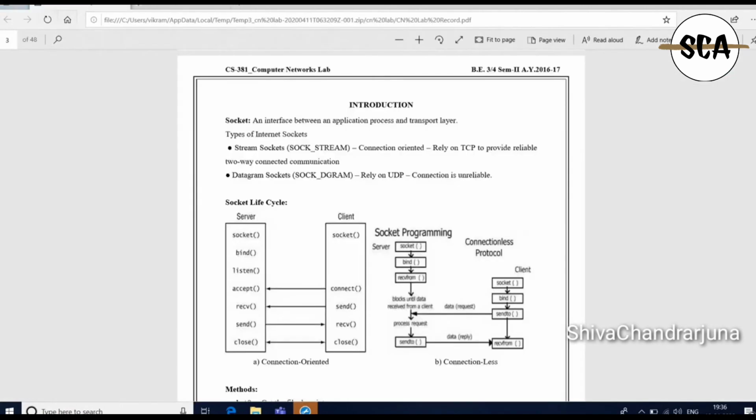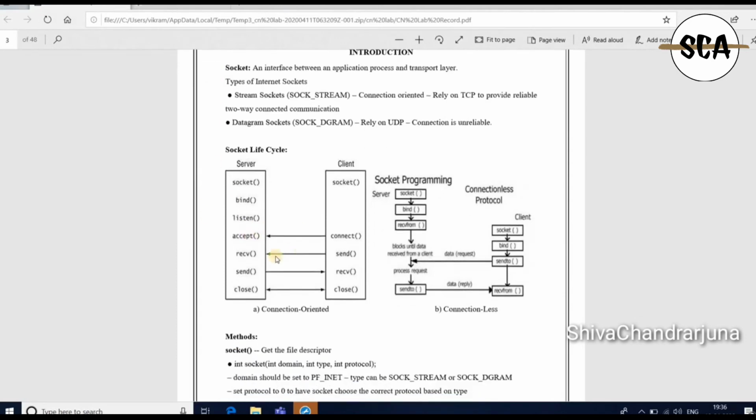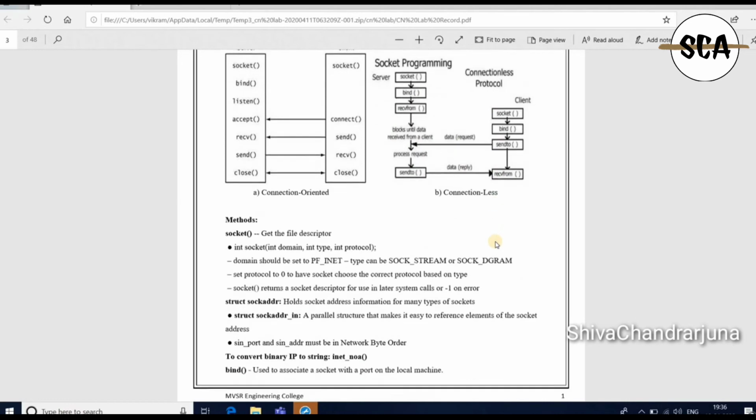If you go for the program, we can see two types of socket life cycles: server side as well as client side for the connection-oriented case, and server side as well as client side for the connectionless case.